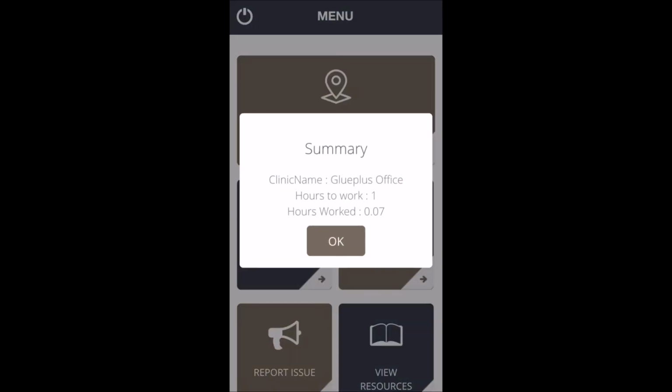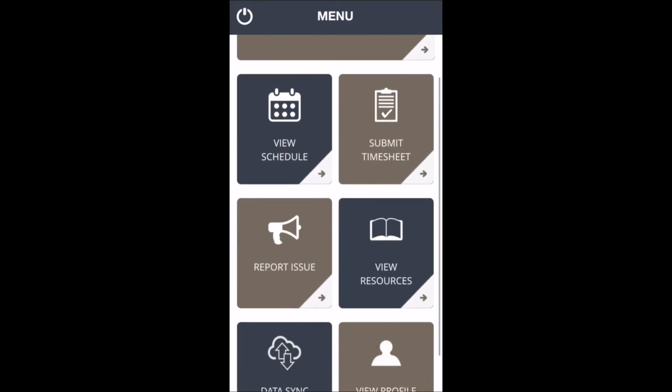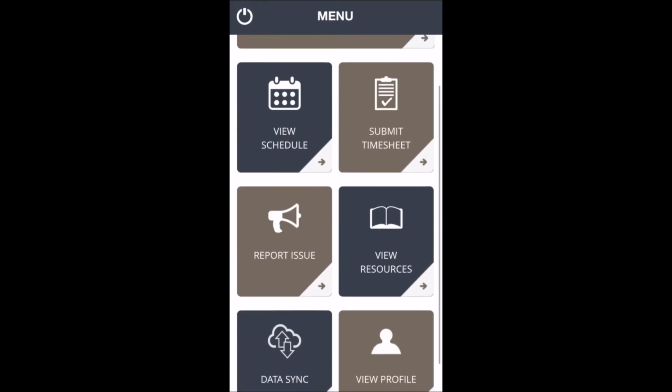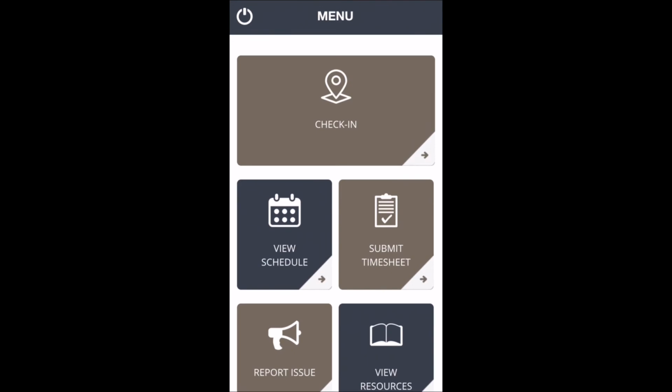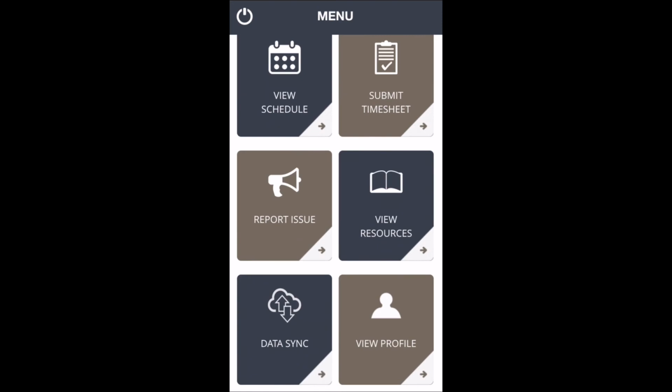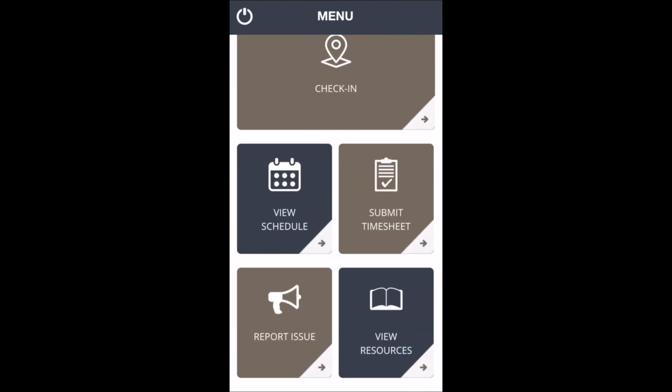Lastly, to check out, the GP must click on the Checkout button. By the way, the system requires the GP to complete their to-do list before checking out every day. You will notice that you can use some features of the app after checking out too. You will have the View Schedule, Timesheet, Report Issues, View Resources, Data Sync and My Profile modules available to use even when you're not at the clinic. Well, we're not yet done.